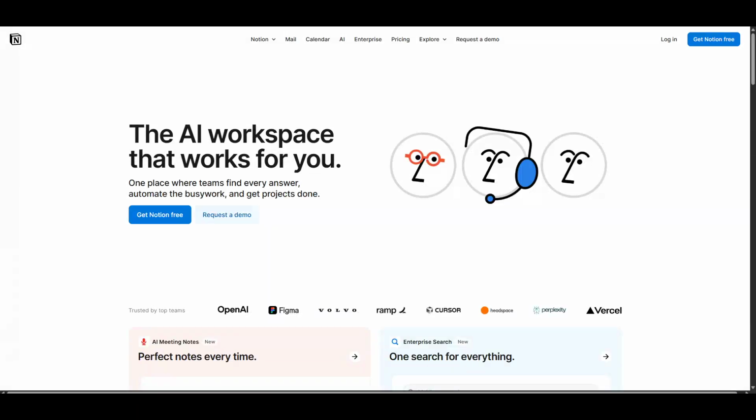In today's video, I'm going to teach you how to copy a table in Notion. Whether you're new to Notion or just looking to enhance your skills, this step-by-step guide will walk you through the process with ease. Let's dive right in.